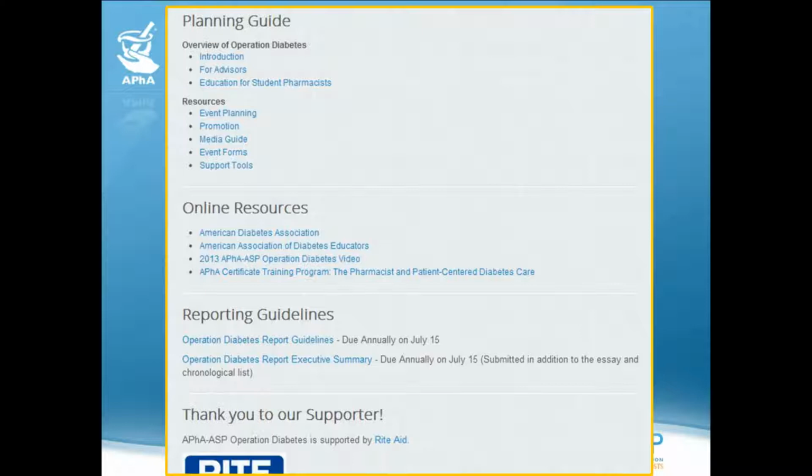But if you scroll down a little bit, you'll see the planning guide. Now, the planning guide will have an overview for both. It'll have an introduction and then something for your advisors and for student pharmacists. And then there will be a bunch of resources in there for you as well. Now, Haley is going to talk about this in a couple of minutes here, but I just wanted to show you where it is.